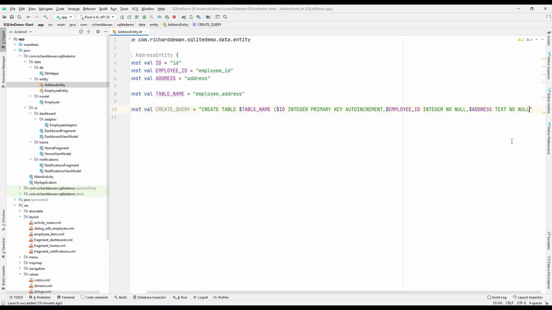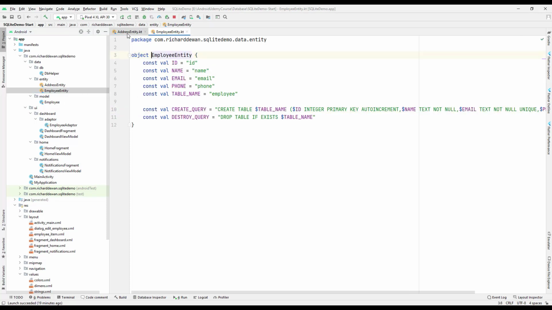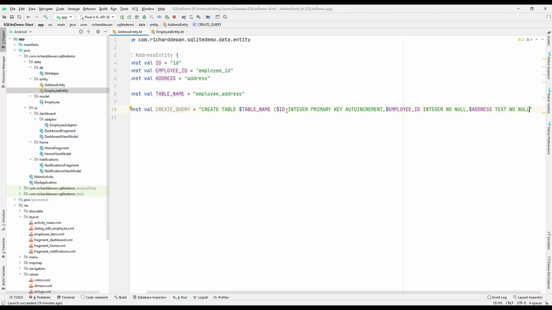And then we will also need to create a relationship. So let us create a relationship from this table to our employee table. So over here: CREATE TABLE, id integer primary key autoincrement, employee_id integer not null, and address text not null.